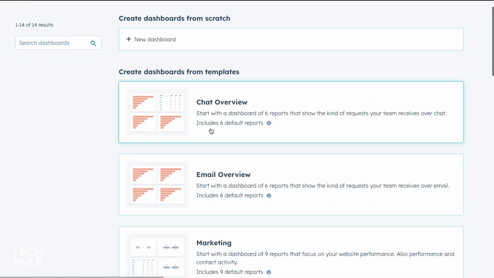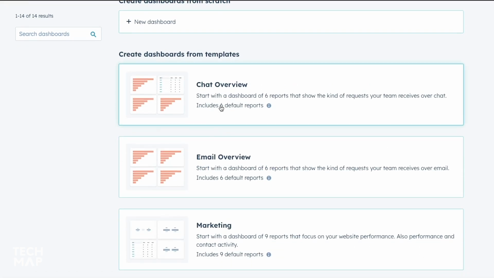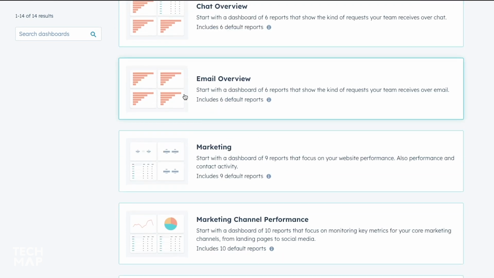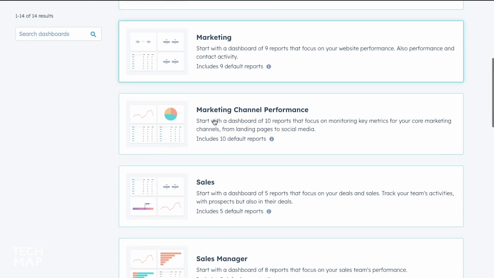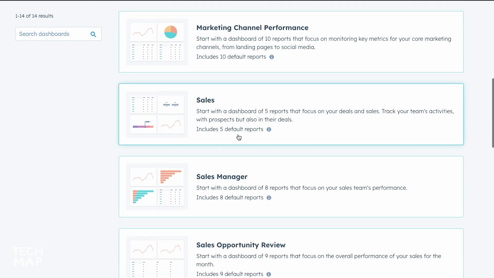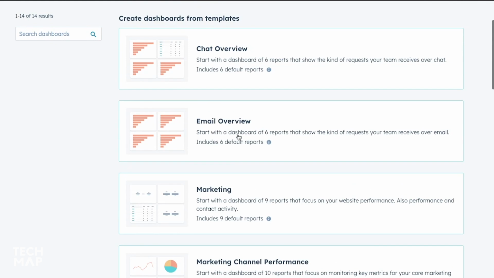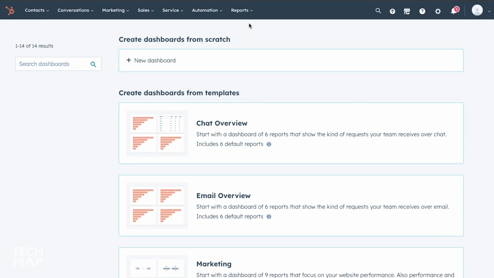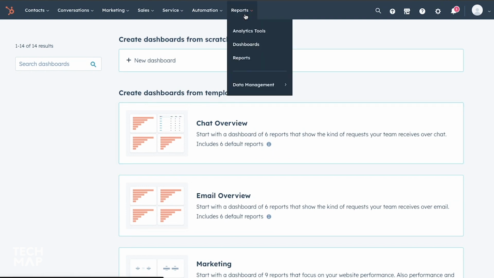So here you can see the chat view, you can see the reports, like what kind of requests your team receives over the chat, then email overview, marketing performance overview. So a lot of dashboard options are there. If you want to see the overview of your clients and how the interaction has gone, you can simply come here on reports, click on dashboards, choose any of your templates, and that's pretty much it.